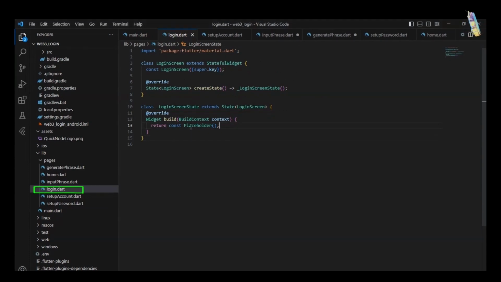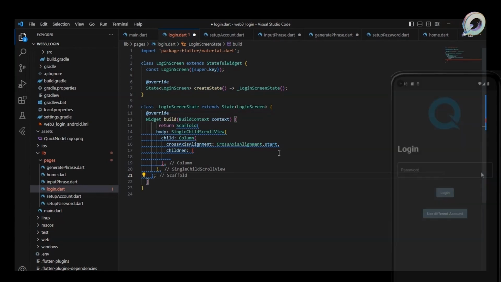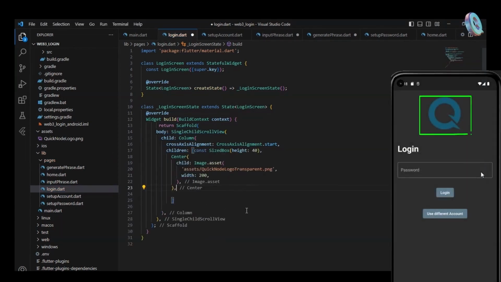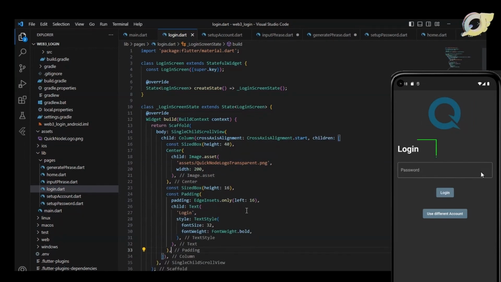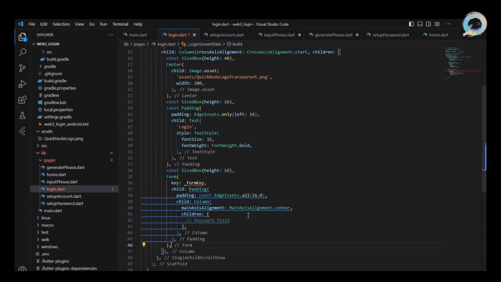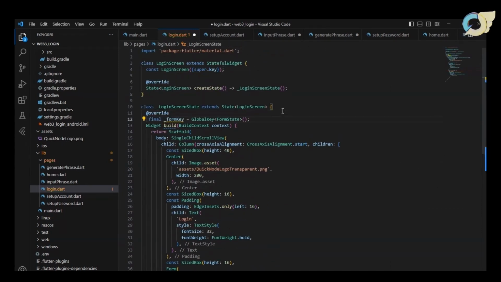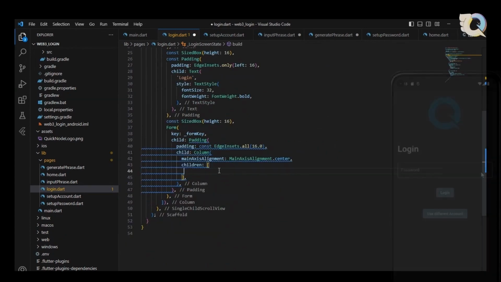Let's create our login page. We place a scaffold with a column in the body as follows. Here we will first place our QuickNode logo as the application logo, then the login title, and then a form to handle the key entry. We must declare this form key at the top, and we place the rest of the elements in the column.